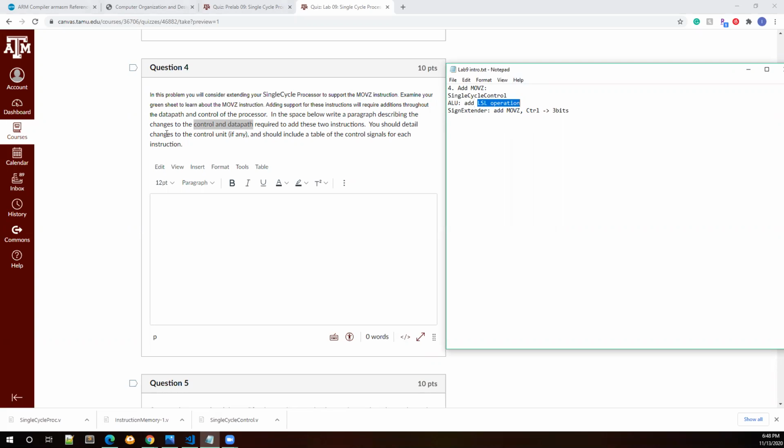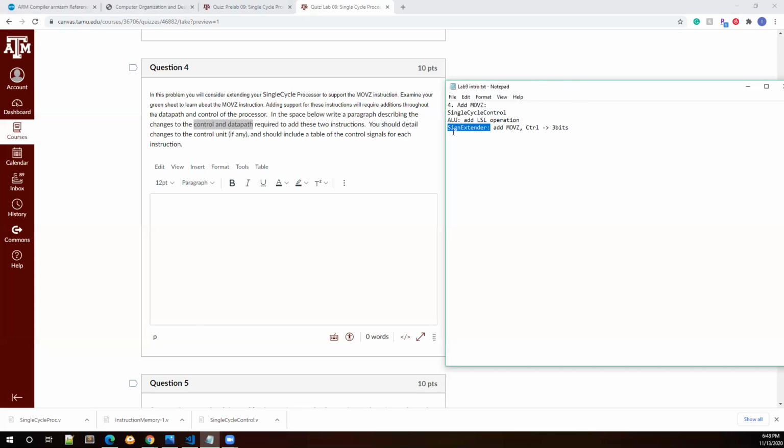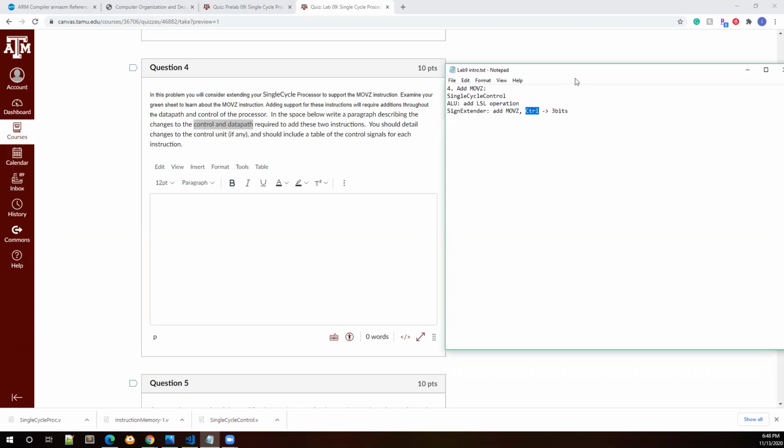And we also need to change the sign extend, because for the MOVZ, the type of instruction is different from the four instructions we designed before. So we need to add one more instruction type in the sign extend. And the control we used to have is 2 bits, but now we will make it 3 bits to allocate another instruction.